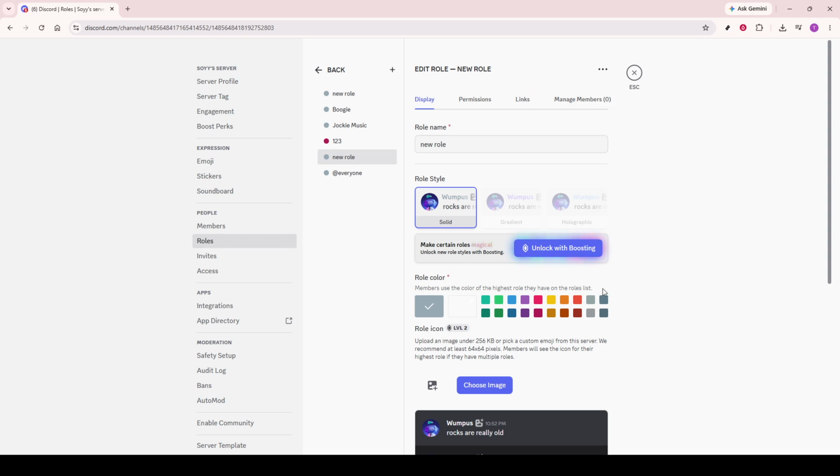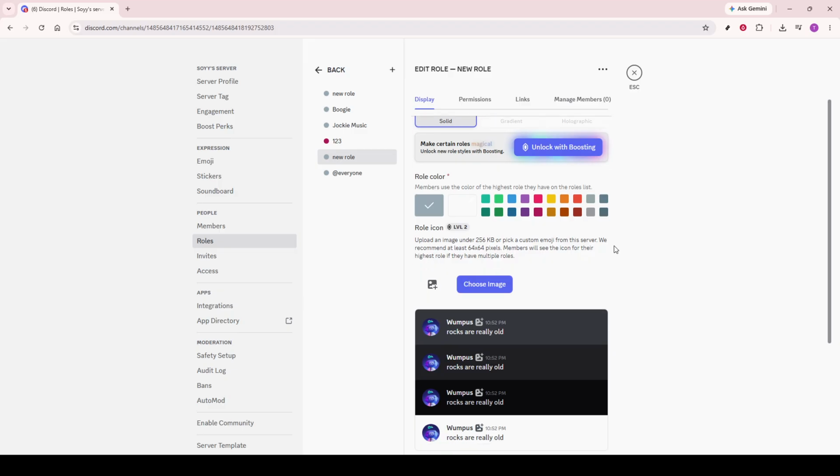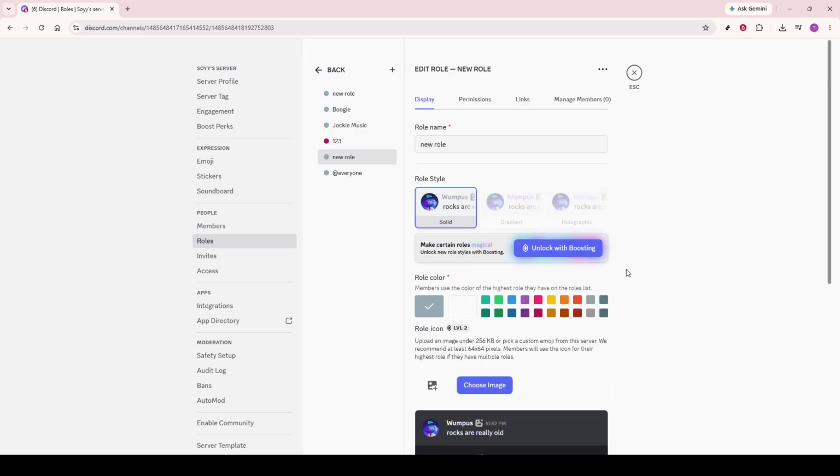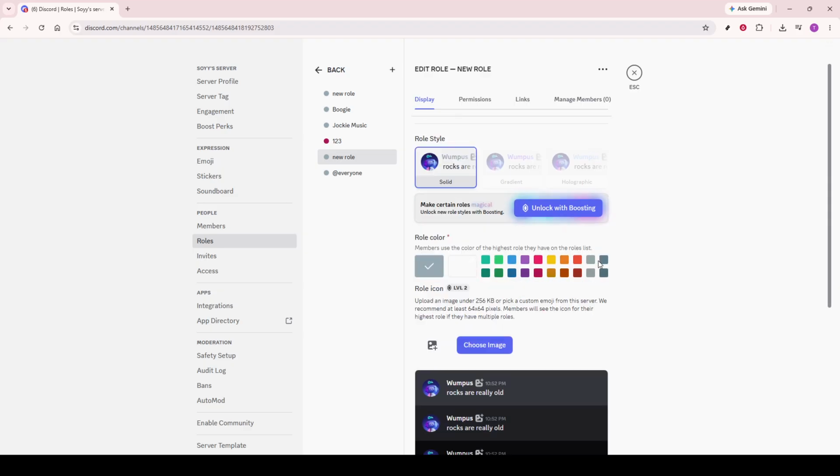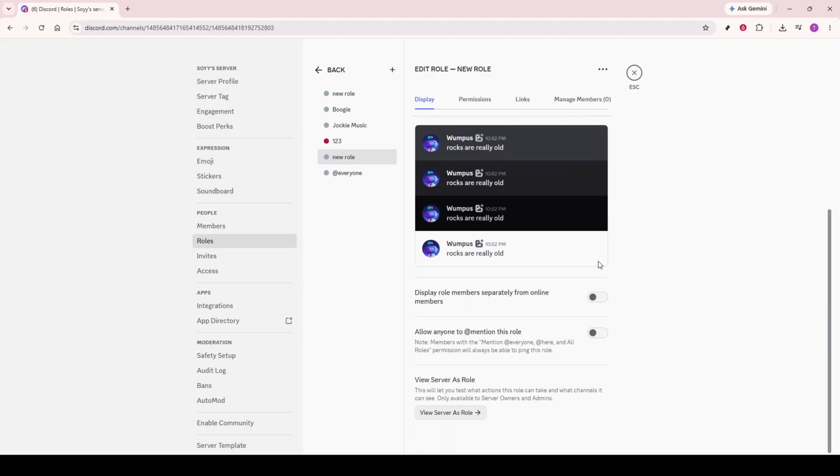Once the role is created, you'll move into the role editing screen. Here you can edit the role to fit your needs. For example, this is where you can change the role name, choose a color, and adjust how the role appears in the server. Depending on your goals, you may also want to review the available settings and permissions so the role behaves exactly the way you want.